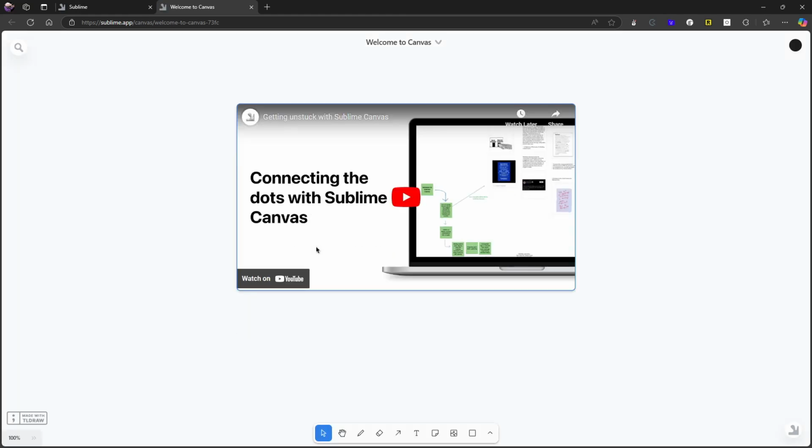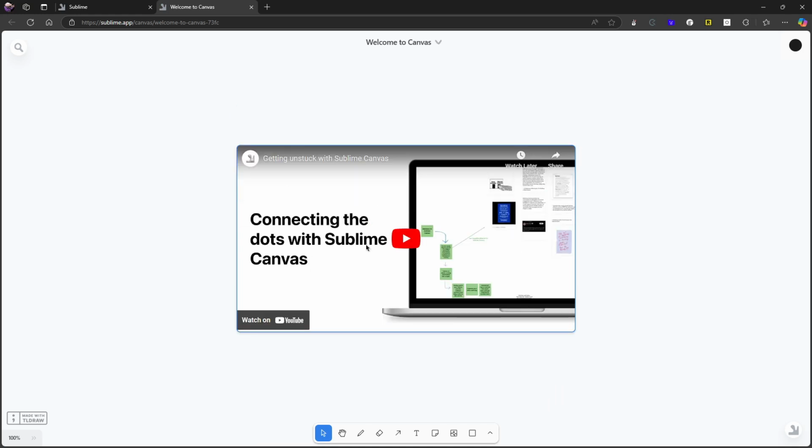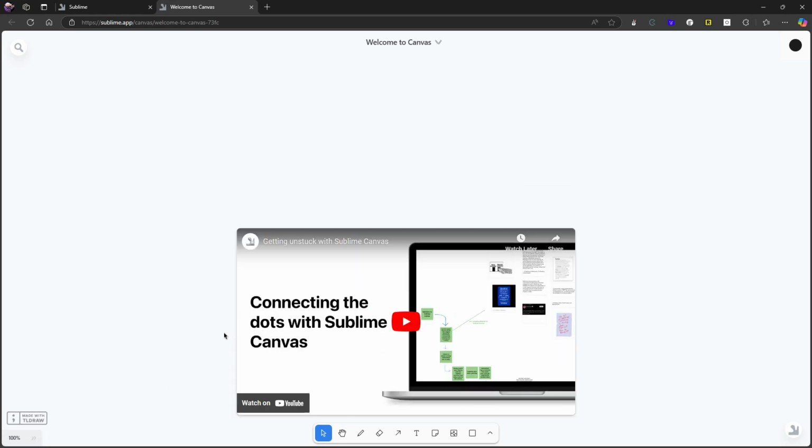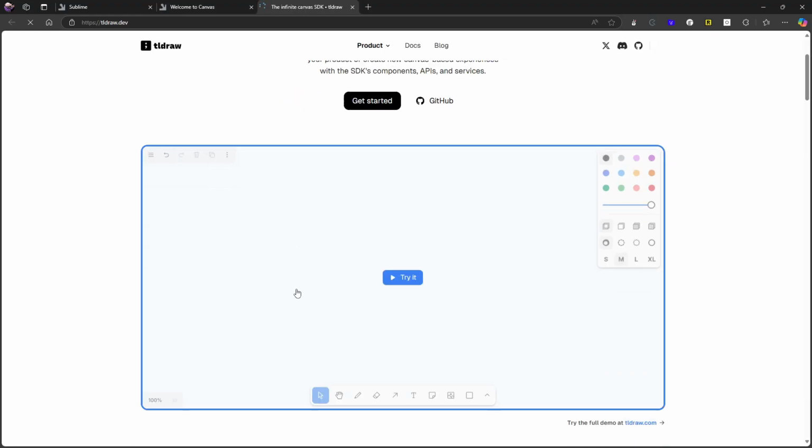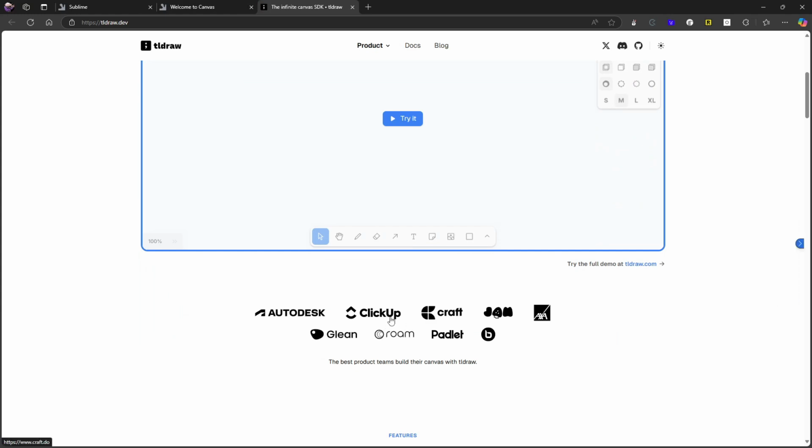So it might be a little buggy or might not work exactly the way you want it to, but I think it has gotten a lot better from when it first was released. This is made with TL Draw. I think ClickUp and Craft also use the same for their whiteboards. Let's actually check that quite quick. They do: Autodesk, ClickUp, and Craft.